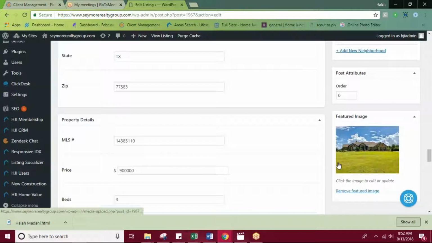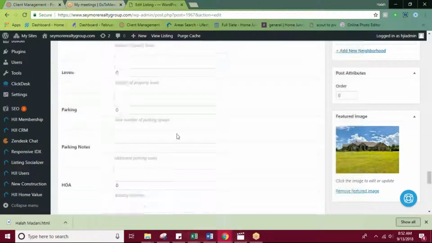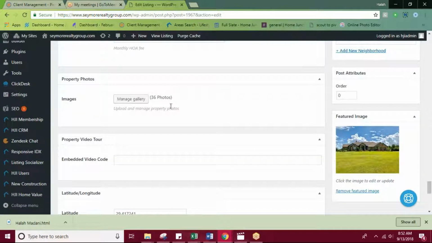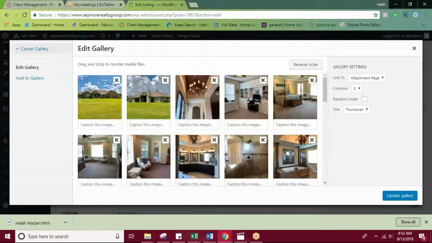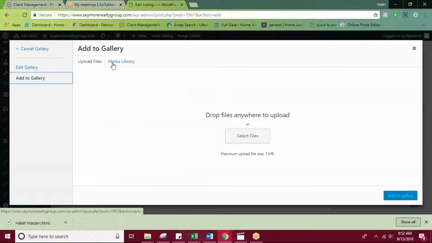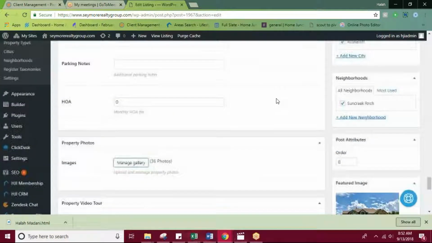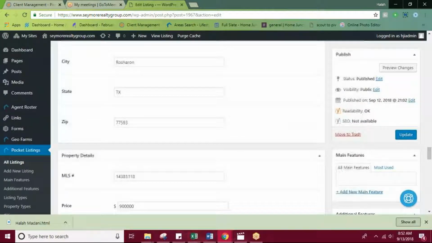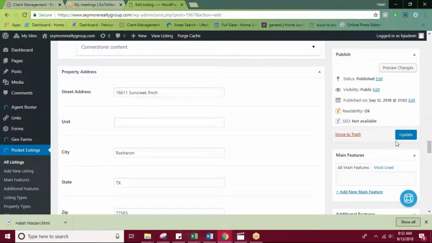Here's where you're going to set your featured image. This will be the image that's used for the property, but you also can upload an entire gallery. So this is where you would go. You go to Manage Gallery, and then you can select from your media library, or you can add to your gallery by uploading the files. Since he's already published this page, any changes he makes are going to appear as update. That's the same for any kind of post type.